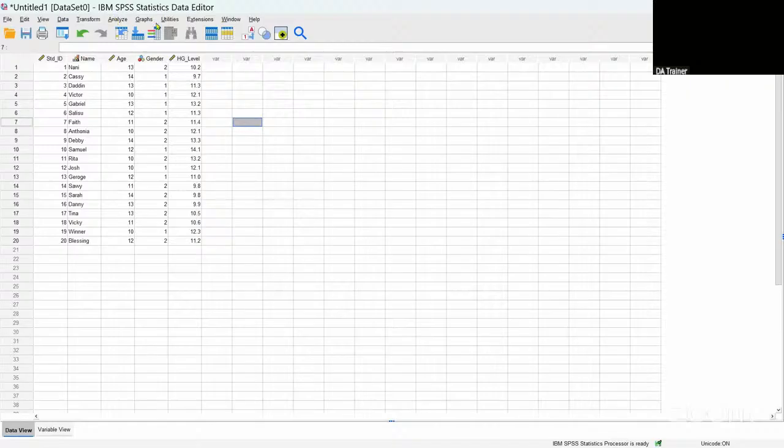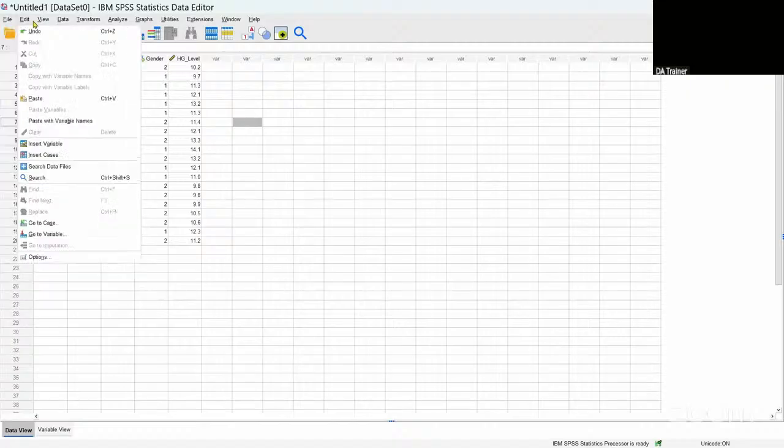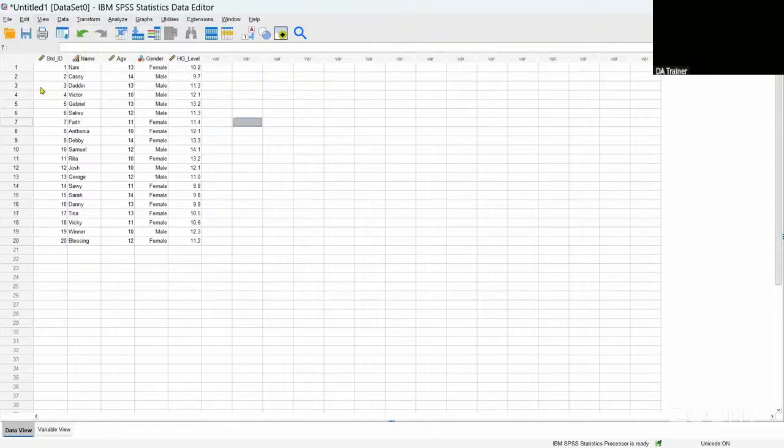Then your graph will come into play. However, file is a normal file understanding. You have open, close, new, etc. So there's nothing much that is different. Edit is our normal editing. As you can see, we have our undo, redo, copy, paste, and then insert cases as the case may be. It's not really new. We have our view. There are things you want to view. View levels, you can activate them.